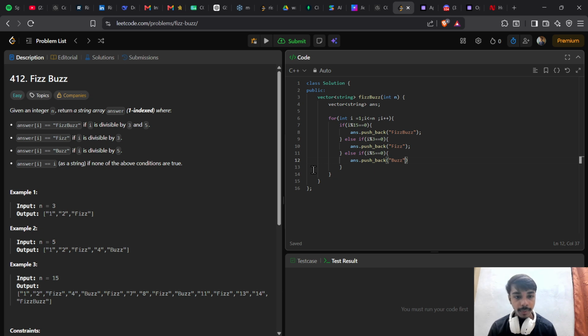Buzz, and at last else, answer dot push back to_string of i. Why do we use to_string over here?